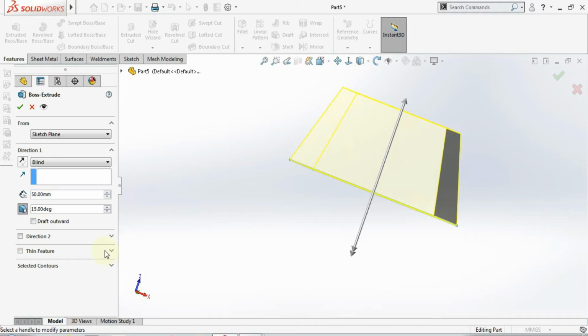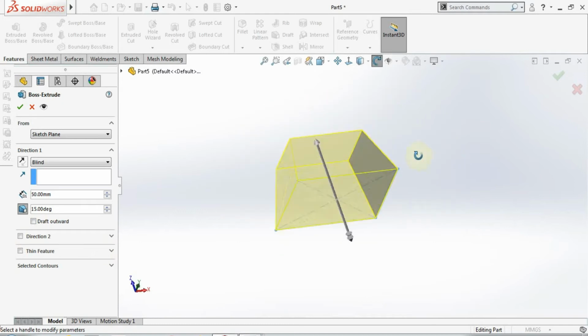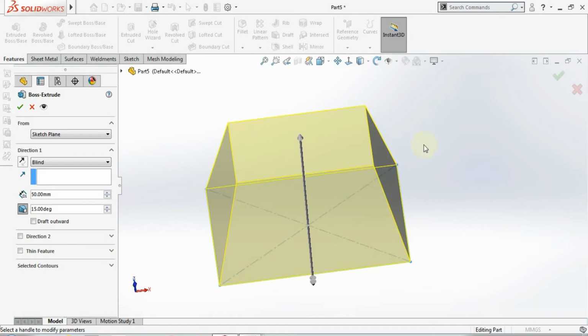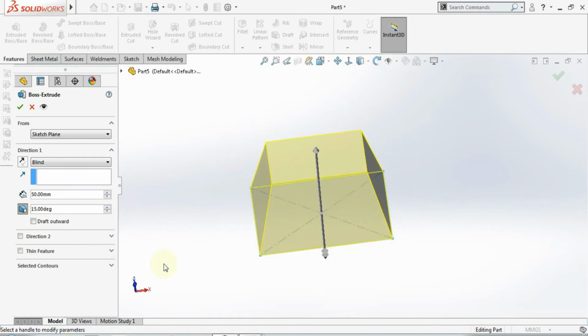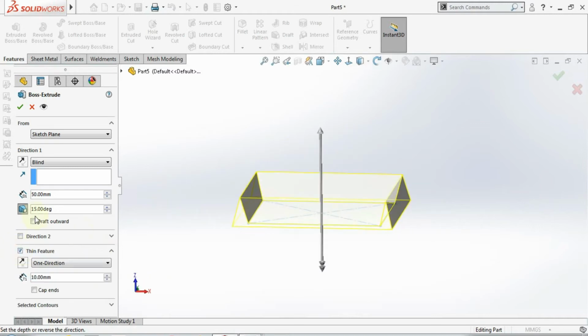You can see here you have one option that is called thin feature. You can see in preview itself this is coming like a solid, but I don't want it solid, I want it in terms of hollow. So you can choose from here itself, click on this thin feature. Now you can see it will come in terms of hollow.